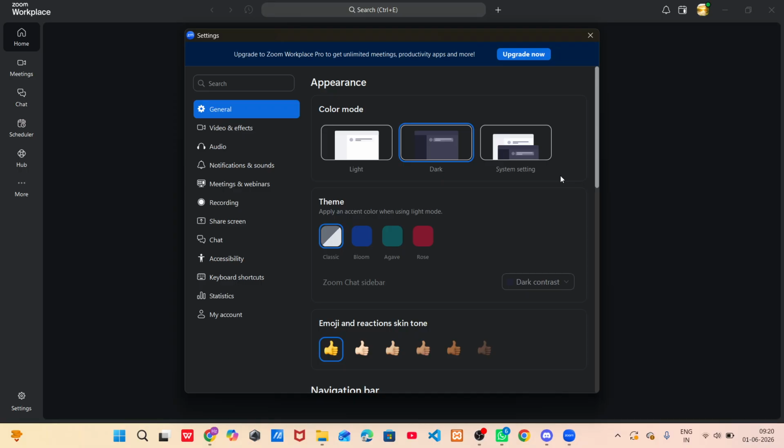This not only looks sleek and modern, but can also be easier on the eyes, especially during long meetings or late-night calls. And that's it. You've successfully enabled dark mode in Zoom. It's a simple process, but it can make a huge difference in your overall experience while using the app.